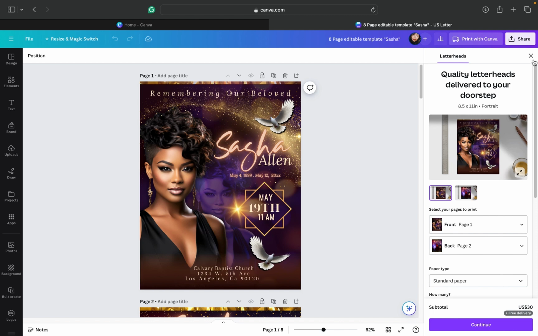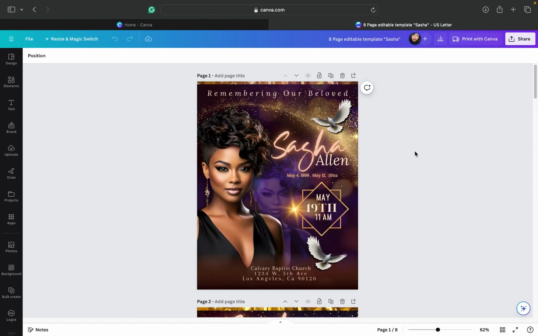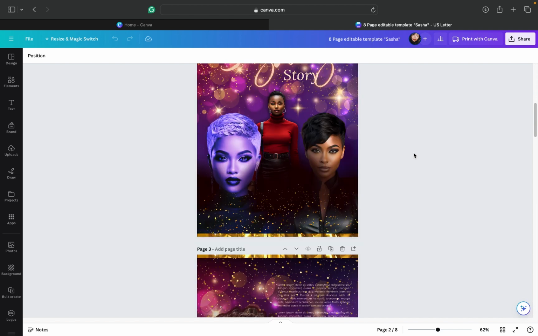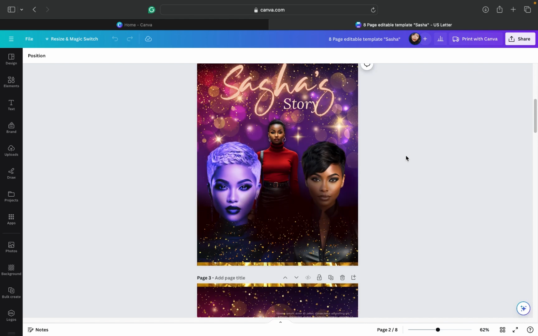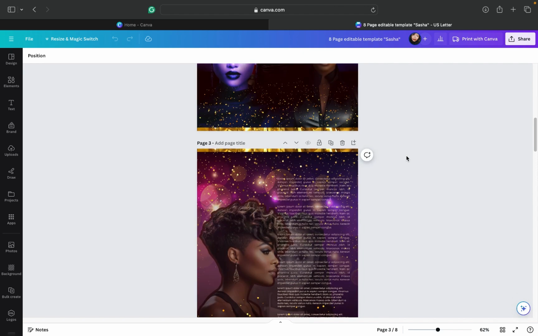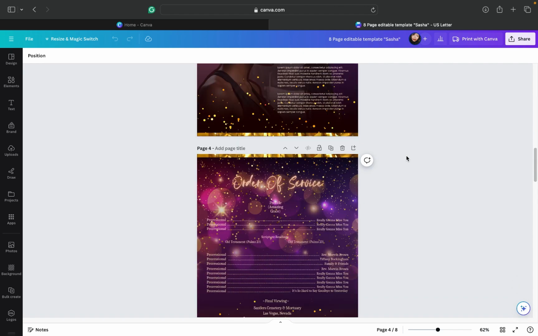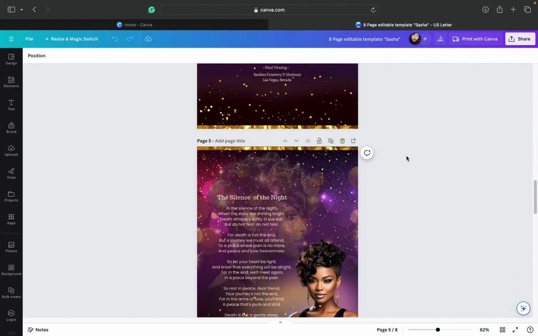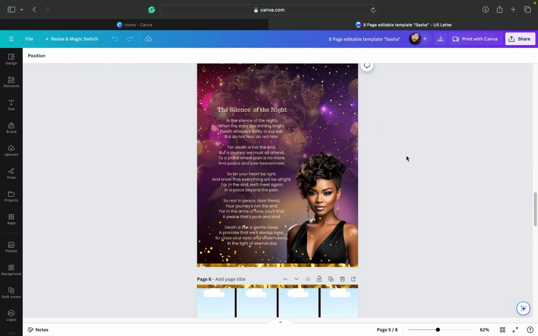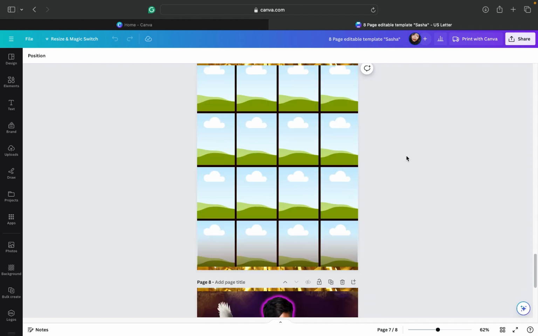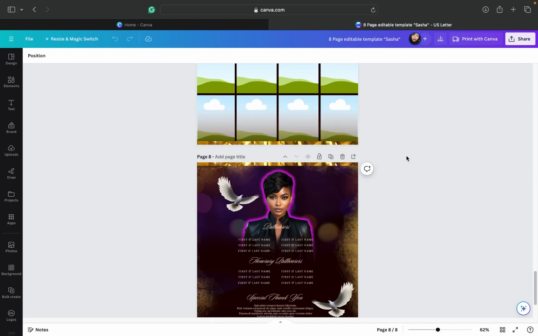So here you have the 8-page template, which page 1 would be the cover page. Page 2 is kind of like the intro of Sasha's story, which moves into page 3, which is the actual obituary. Page 4 would be the order of service. Page 5 is a poem. Page 6 and 7 are photo grids. Page 8 would be the back page.